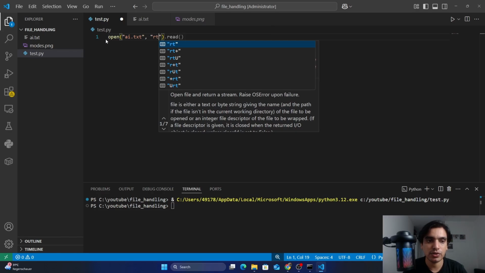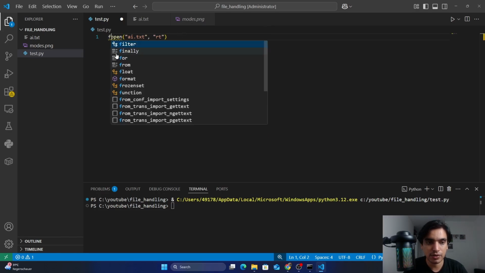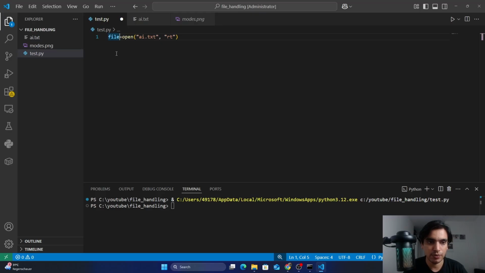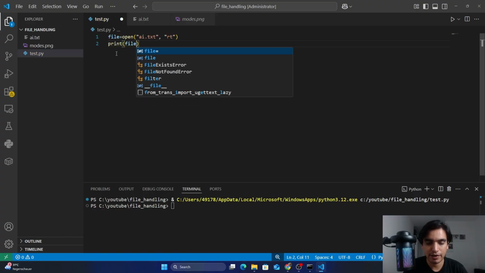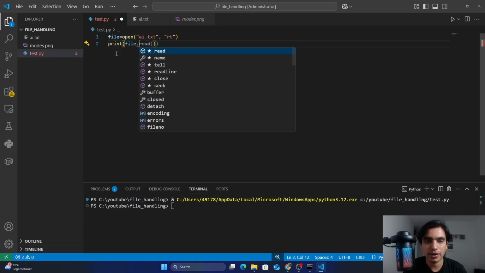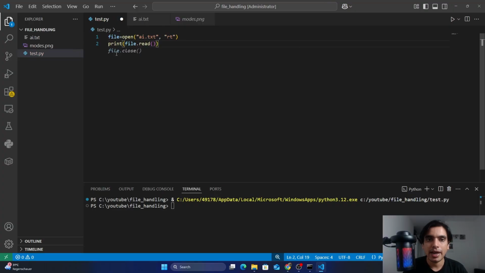Next, we are going to store this file in some variable. So type here file is equal to. Next, to read the content from this file, we have to use the print command. And inside this print command, you have to call this file variable, and from this file we are going to read the content. So you have to put dot here, and you have to use the read method. And after working with the files, we must always close the file. So to close the file, you have to type here file.close.